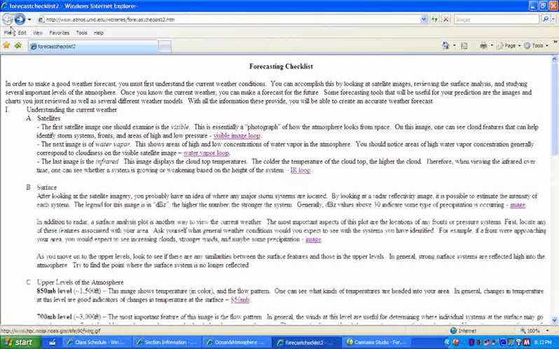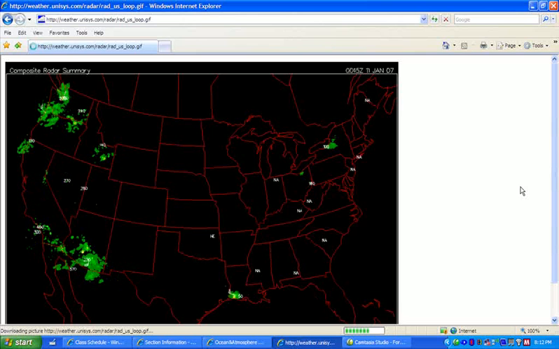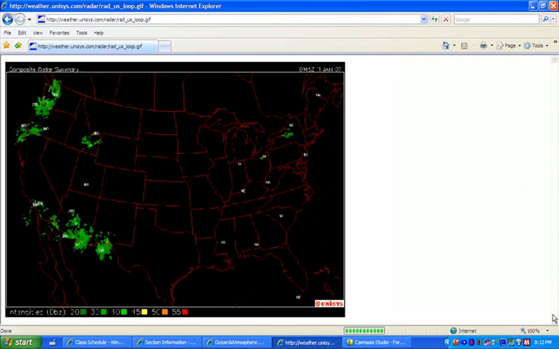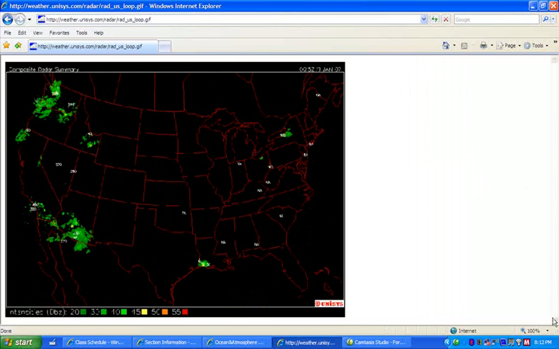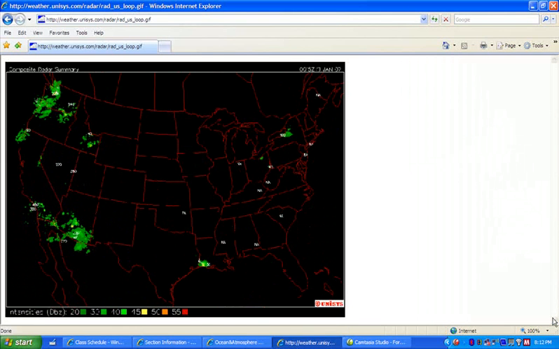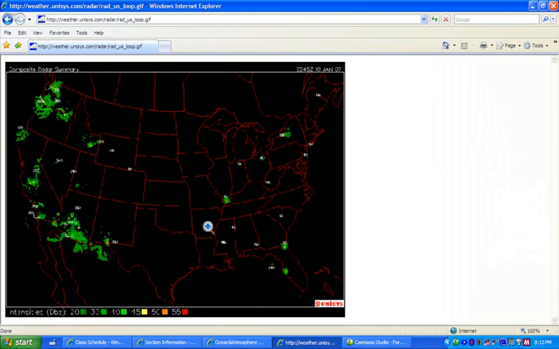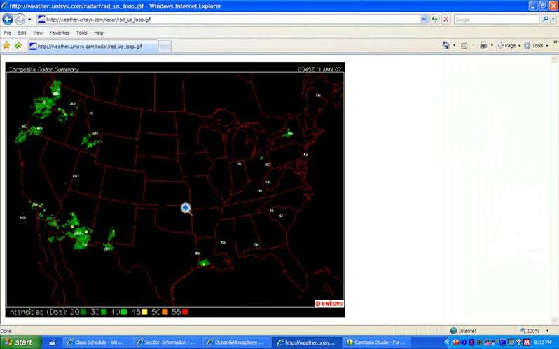Now the next image we'll look at, we've looked at surface features, we've looked at satellite. Let's look at radar. And you're all familiar with radar. It's areas that denote precipitation, either in the form of rain, sleet, snow, thunderstorms, a myriad of conditions. But you see that most of the U.S. is showing a lack of precipitation.